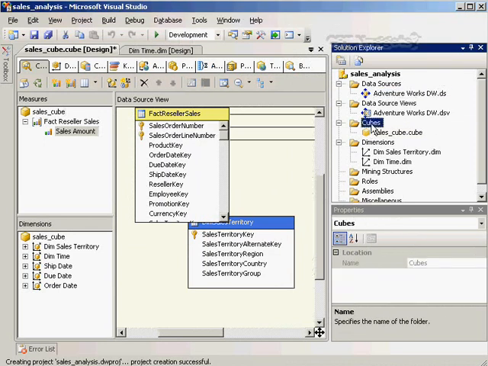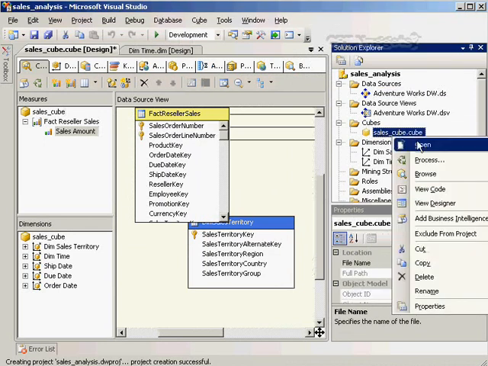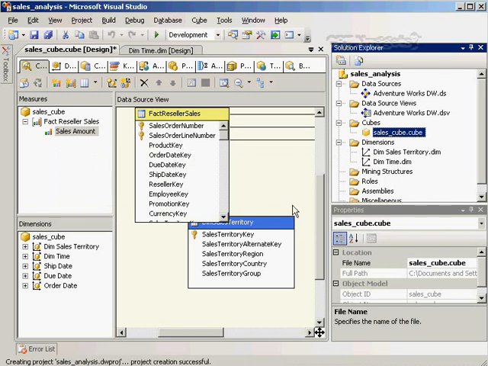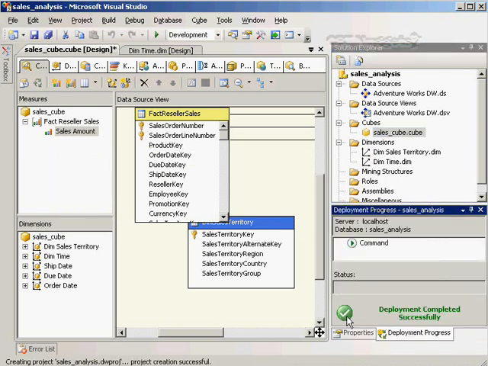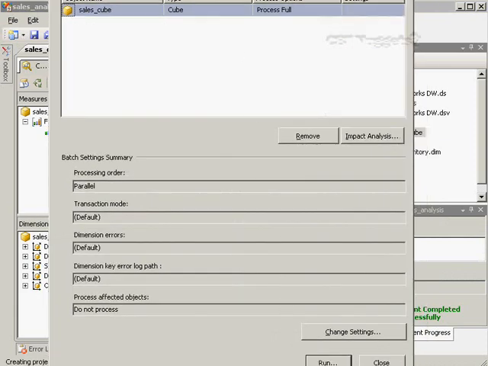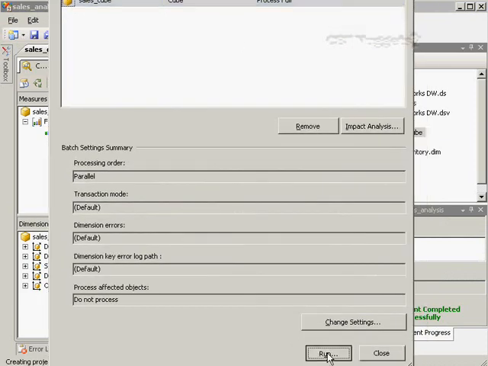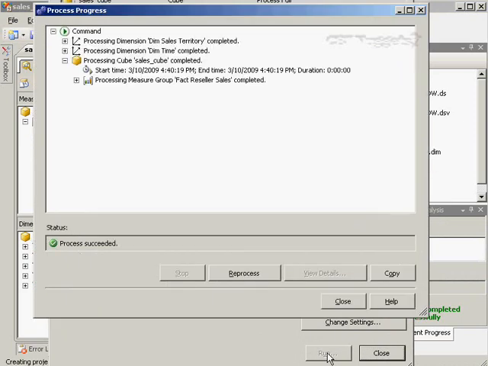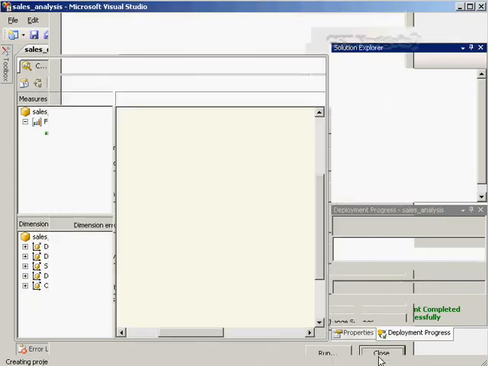At this point, we can right-click on our cube, and it needs to be processed. So just click on the Process button, and it'll just say, hey, the server content appears to be out of date. Do we want to build and deploy the project first? Well, yes, we do. So you'll see a little progress bar right there, and then you can go ahead and click the Run button down here. And this usually just takes a few seconds, really depends on how many tables you're including. Now I'll go ahead and close this. Close that.